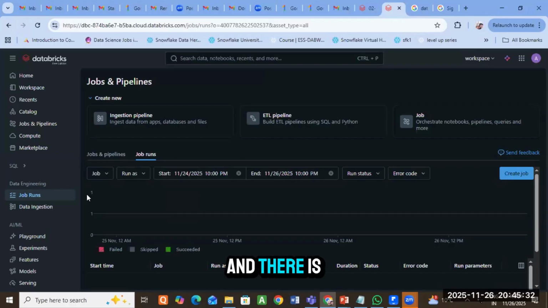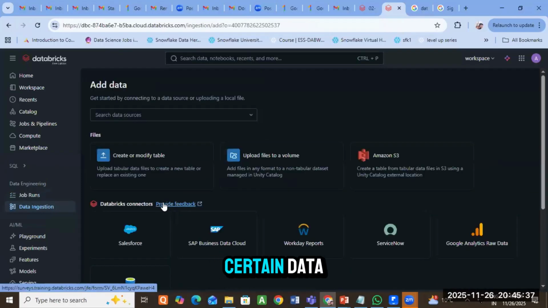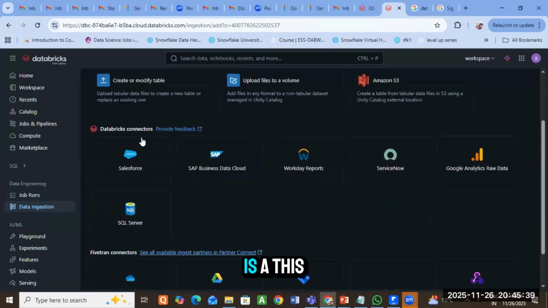And there is another part, data ingestion, where you can ingest certain data. And this is a very beautiful addition, Partner Connect, where, as you know, in any enterprise, data doesn't reside in only one silo.